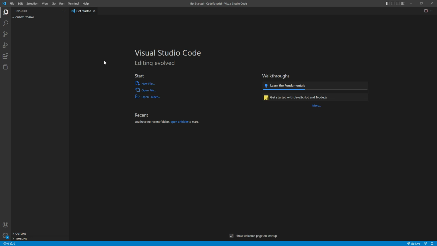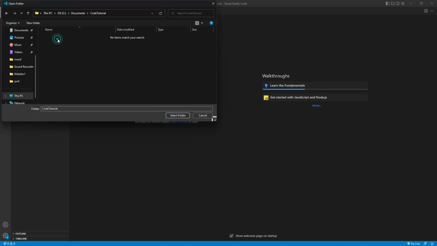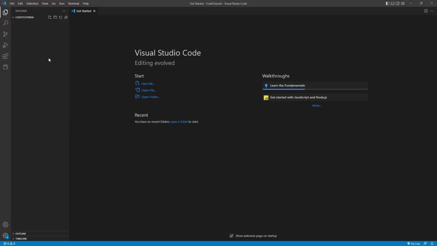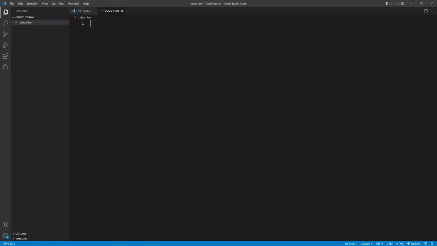Now, we will need to select a project folder. Project folders will be where all our files will be created by default. Being a web developer, let's create index.html. We are now ready to code our first HTML file.